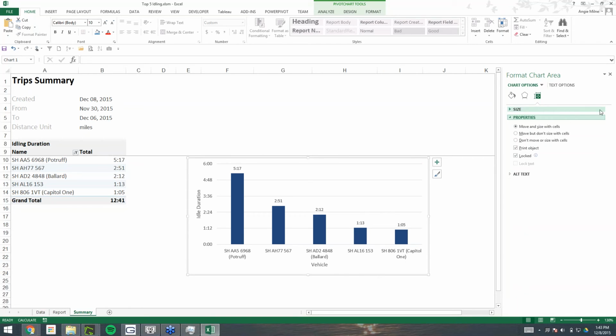The other thing I like to do, and I do definitely recommend doing this, is going into the properties and changing what the default is. The default is move and size with cells. What that means is, for some reason we're looking at a top 5 here, so the size of the pivot table isn't really going to change because it's only going to have 5 in there. But if you didn't have top 5 and you had data constantly changing and that pivot table were to expand to be a little bit bigger, the current setting will make the chart actually expand with that data. So I don't want the chart to change its size.